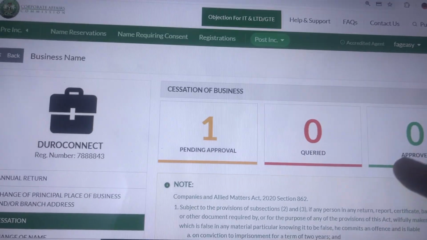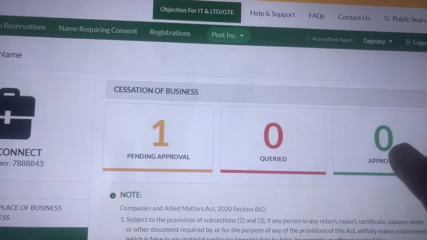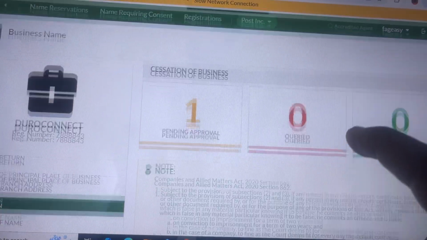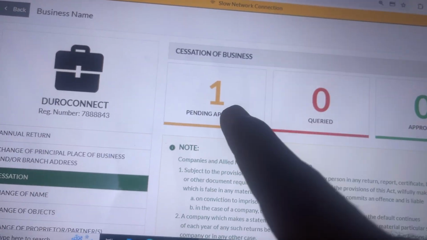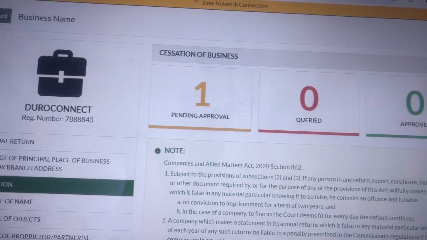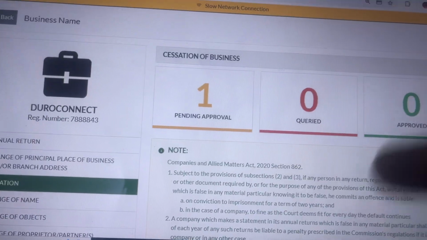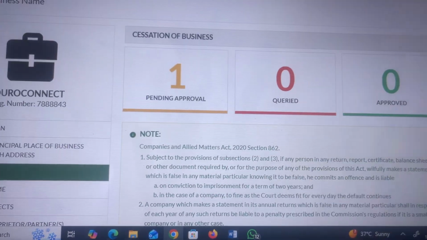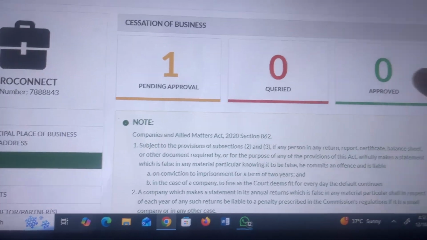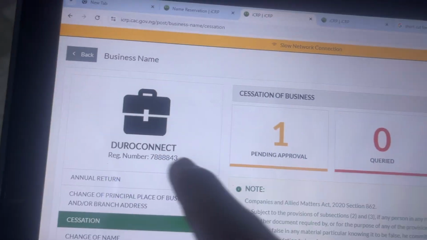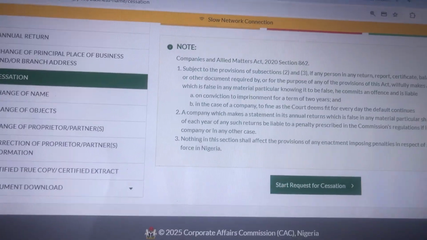This page right now is showing me 1 pending approval, 0 queried, and 0 approved. So later on, I'll be able to check and confirm if this registration moves from pending approval to queried or to approved. If it moves to queried, I will have to open it up, check the reason why it is being queried, attend to the query, and then resolve it. Once it's resolved, it will probably move to approved, and it means this business will no longer exist on the CAC portal. I hope you get the process.